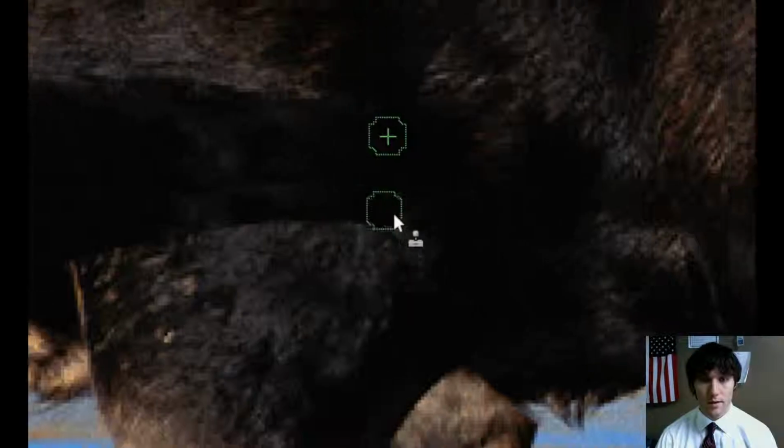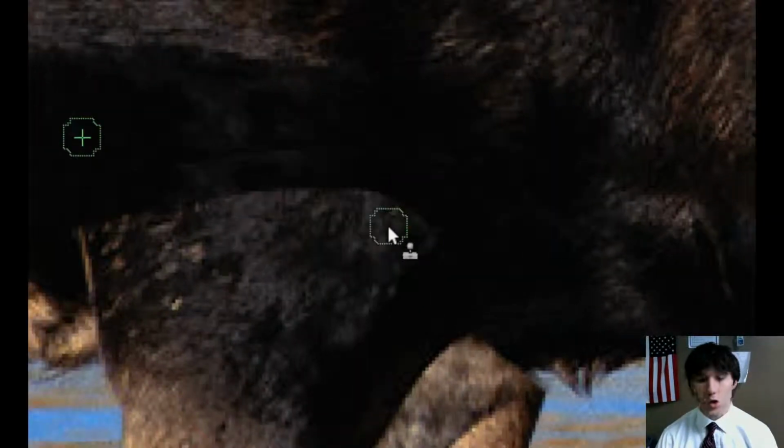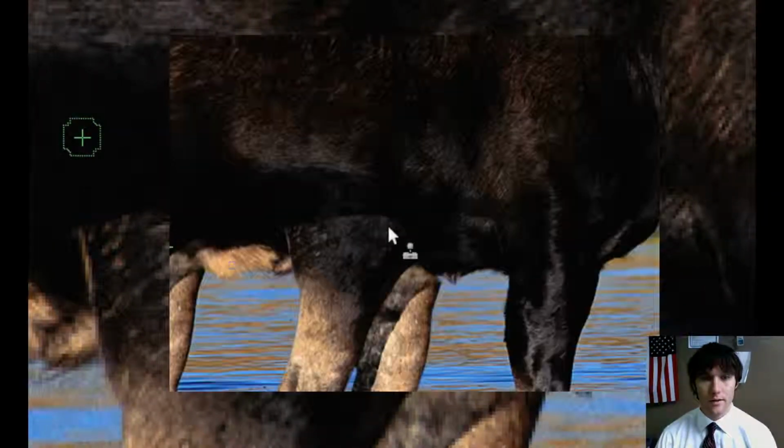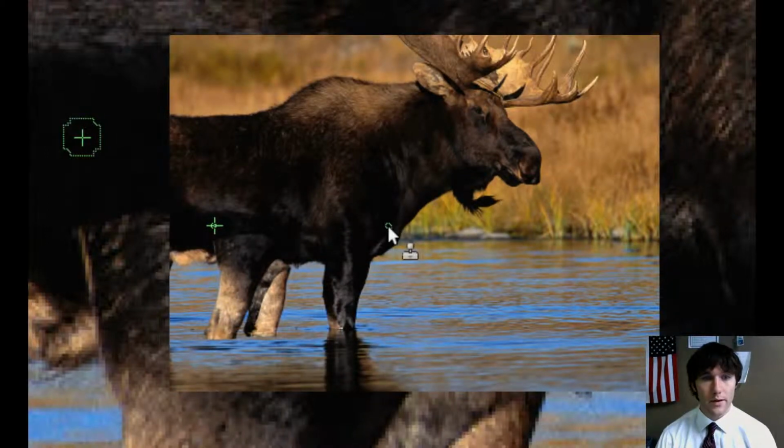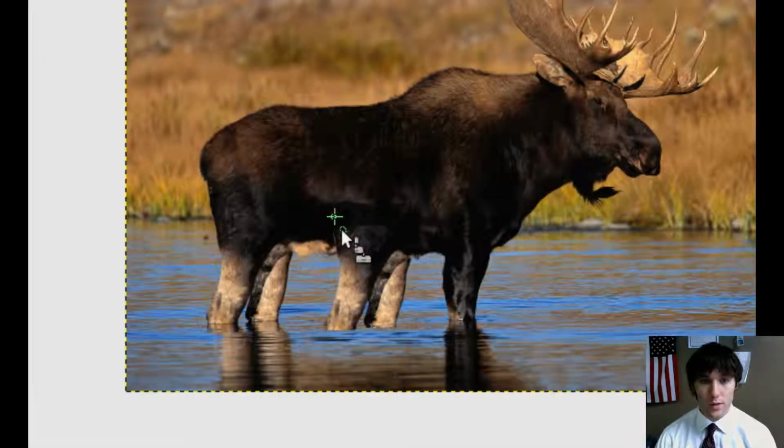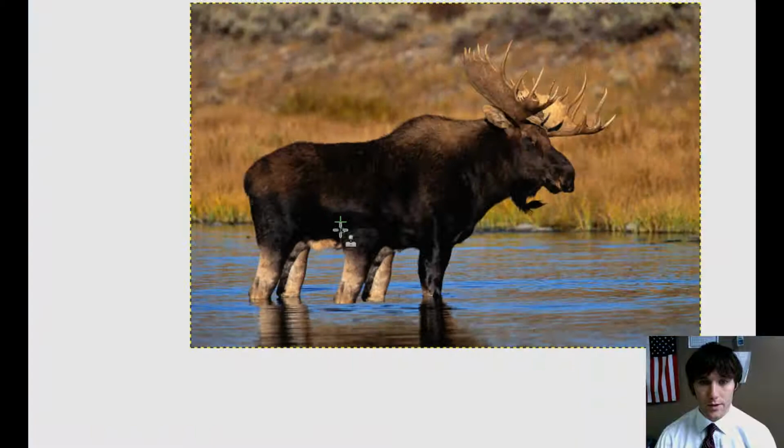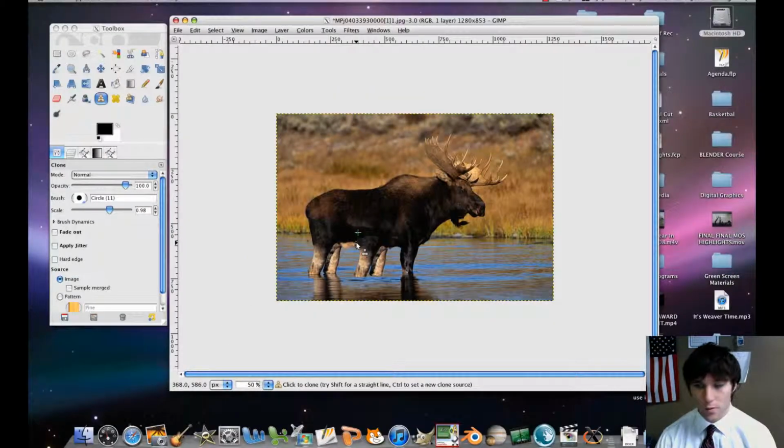That just cloned that texture from my source. So I'm actually going to just continue. I'm going to zoom in some more here.